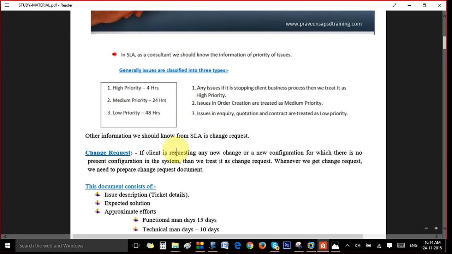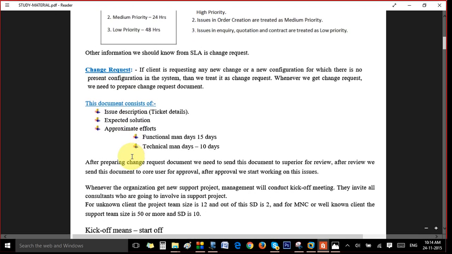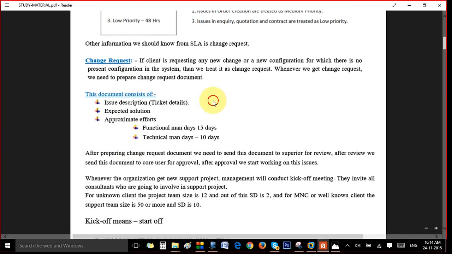What is a change request and what does this document consist of? Generally we are talking about tickets, right? What will the ticket have? The ticket will have the issue description, expected solution and appropriate efforts. This is for the change request: 15 days, 10 days, whatever it is. We'll create it and send it to them. So after preparing the request document, if the core user approves, we will go for development.